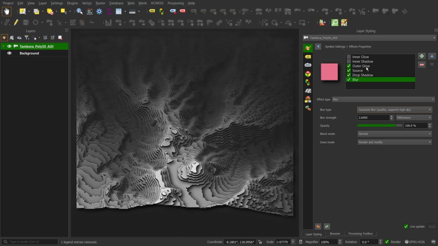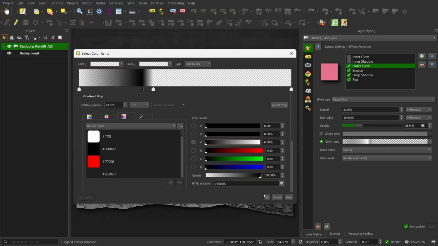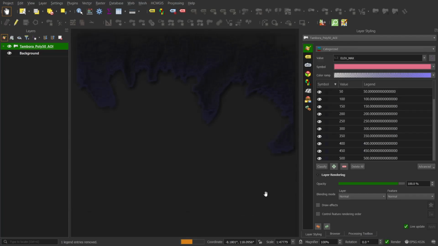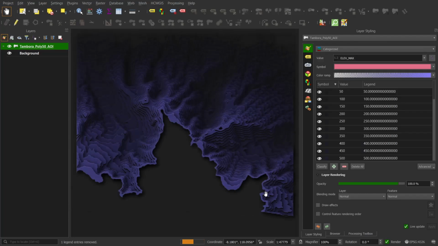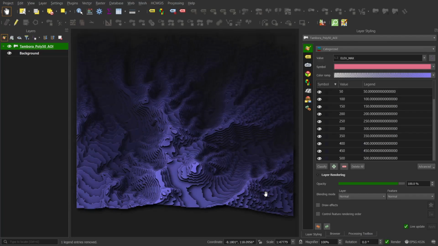Now it's done. This effect can also work with bathymetry to make deeper areas like trenches appear darker by changing the outer glow to black instead of white.